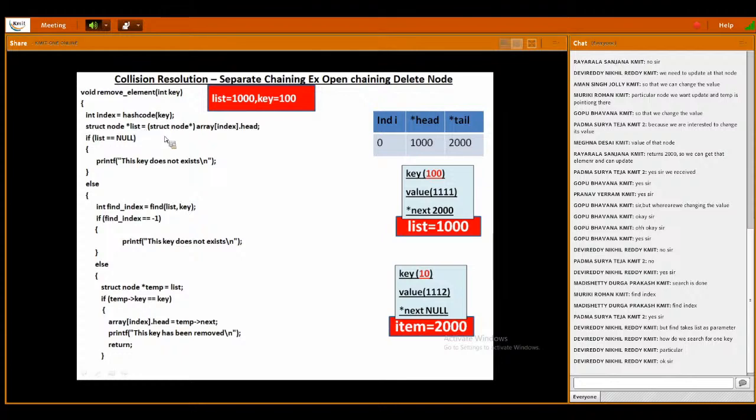Now the list, struct node, right? First thing, list equal to null, because list value is already 1000. List value is index of head. What index did we get? 0. So array 0 of head. What is array 0 of head? 1000. So this pointer gets the value 1000. So the first if condition, list equal to null, is false, because it's not null.